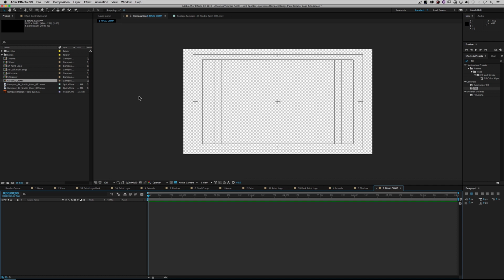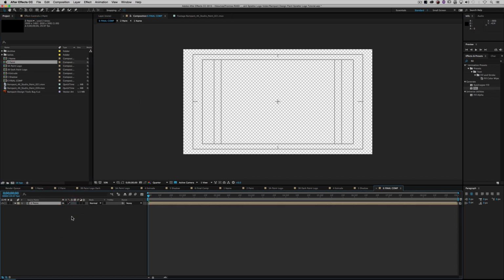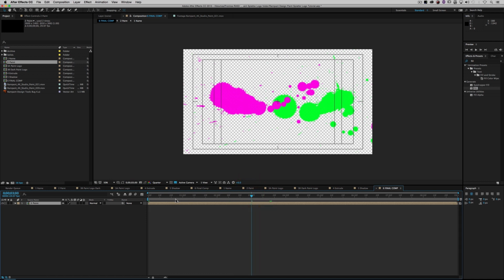Well, now we build it. And what do you want to see? Well, you want to see things in the order of how you would perceive them in reality. So let's start with the paint. Put the paint down. And I'll just jump over here into the middle of the comp so we can see things, because obviously paint starts with nothing. And then we'll go on to the shadow.